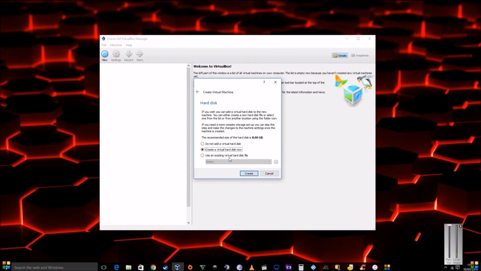Hit next. Now then, this bit's interesting. We need to create a virtual hard disk for our virtual machine. It says here the recommended size of the hard disk is 8 GB. That is a lie. If we try and install this version of Kali on an 8 GB hard disk, it will fail because there's not enough space. I'm not sure exactly how much, depending where you read on the internet, but 10 is the absolute minimum according to most commenters. I tend to make it 16.